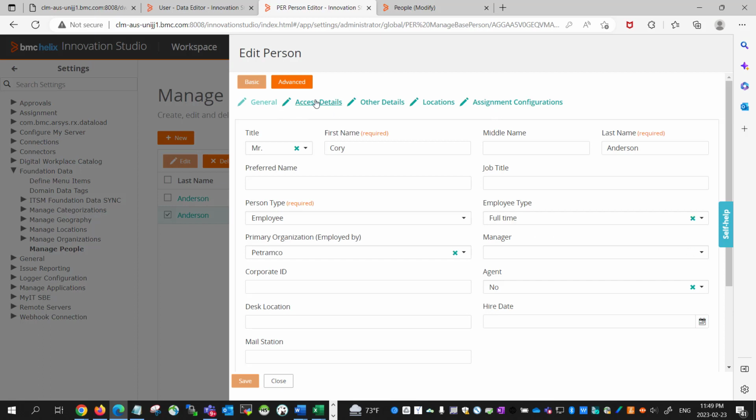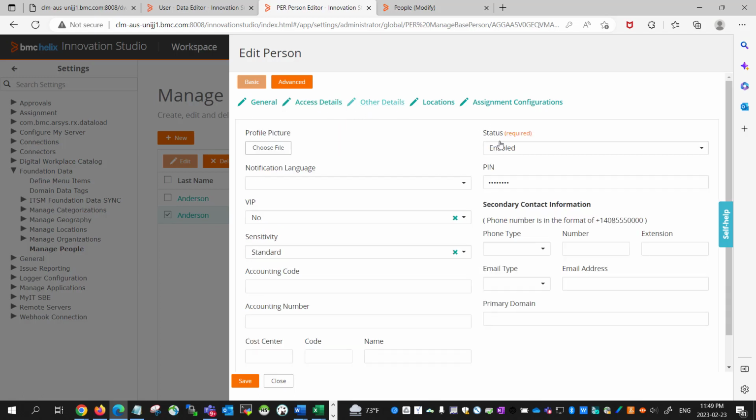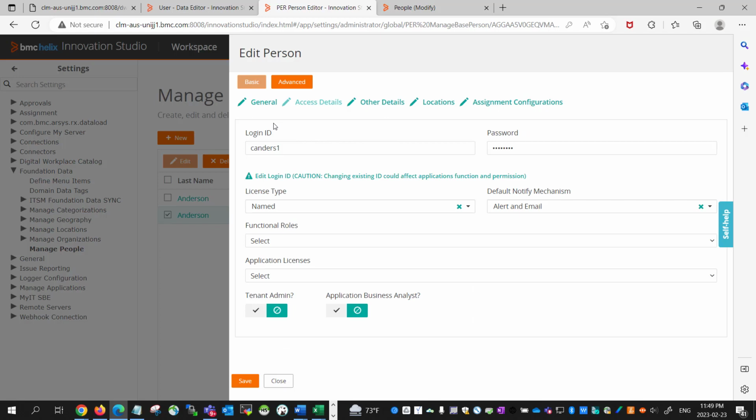And now I need to go to Access Details and then click on Edit Login ID, which will allow me to edit this login ID field. So I will put the number 1 to make sure that it matches the new login ID. And another thing to check here, if you go to Other Details, just ensure that the status of the user is set to Enabled. And there's no need to update any other fields on this form. Just ensure that the login ID now matches the new login ID in the ITSM CTM People form and that the user status is set to Enabled. So once that is done, all you need to do is click on Save.